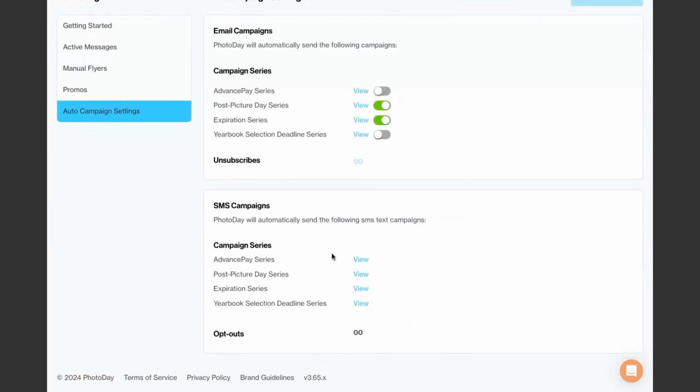Now the text series cannot be shut off, but I will tell you that these actually are very intelligent series of communication. They go away depending on the action that your customer takes in the cart. Like if they buy something, they don't get any more AdvancePay. If they buy an AdvancePay credit, they don't get any more reminding them to buy. If they buy their photos on the first day of publish, they don't get any more of these series. If they've already bought photos and you have your gallery expiring, they don't get this series, right?